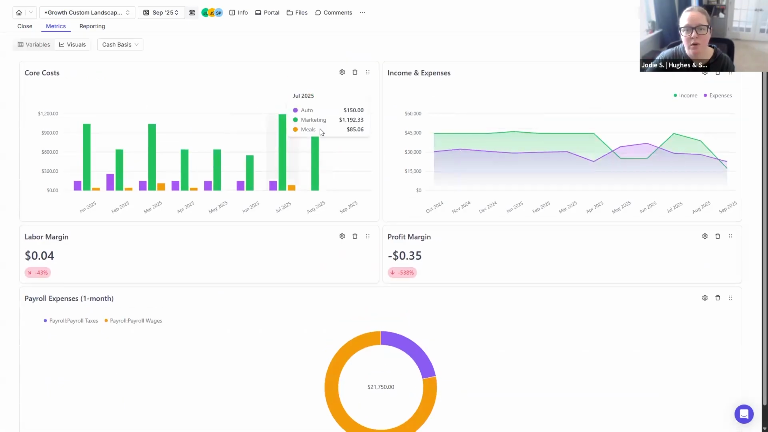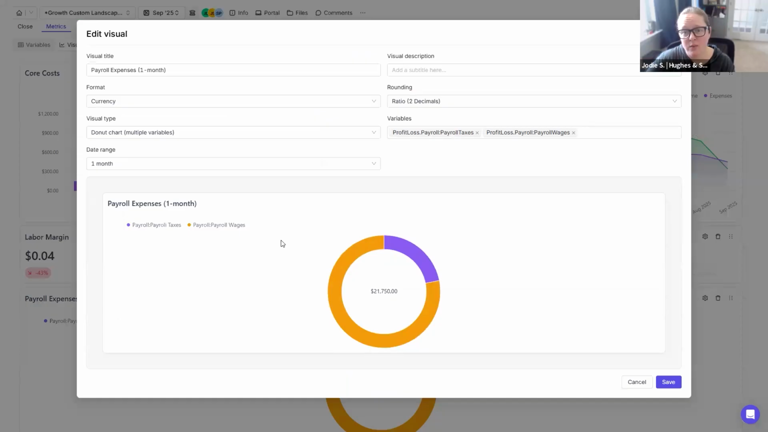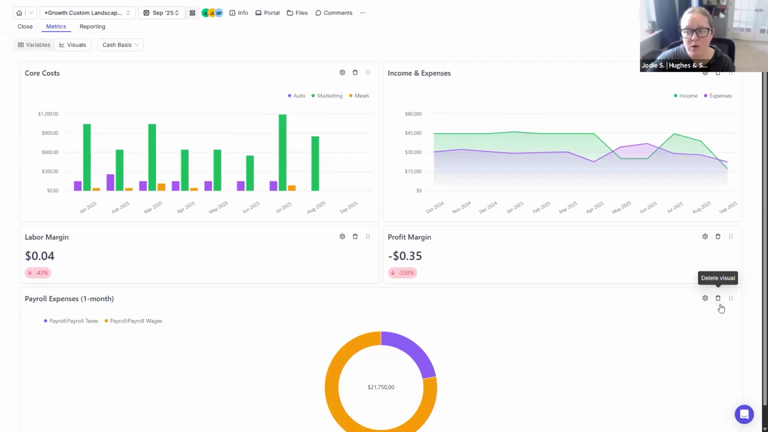You can have 2 of the graphs side by side. I believe you can have 3 of the KPI cards side by side. So you can play around with your presentation there as you'd like. But all of these, once you have them set, you can edit them. So click on the little settings wheel. It's going to bring up the same thing and you can edit as needed. And then if you don't want or need that anymore, you also have the ability to delete them.